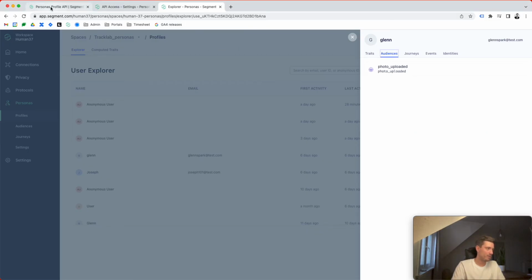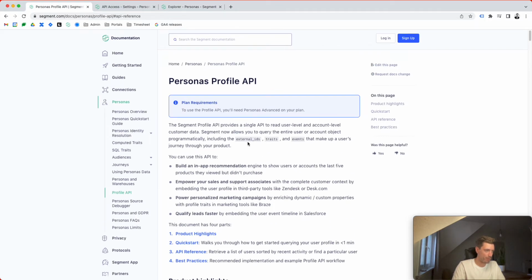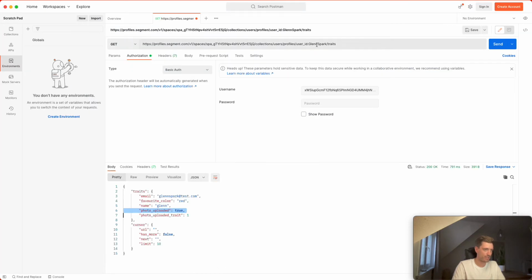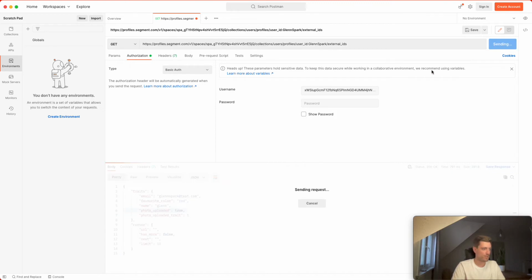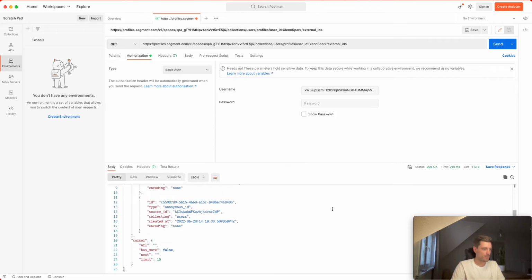Now I can play around with that because I've mentioned that there's a couple of endpoints. So let's give it a try for external IDs and see what happens. What we're doing here is we're just swapping this out. We're going to resend it. And you see that the response is different, right?